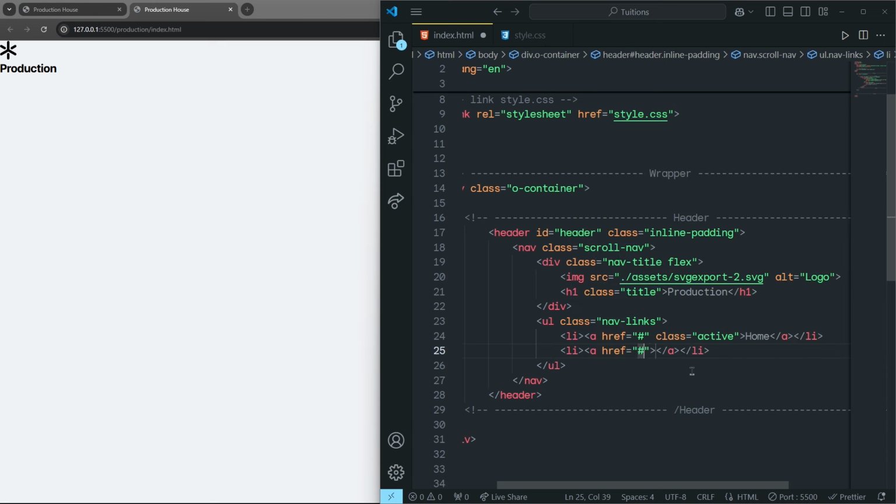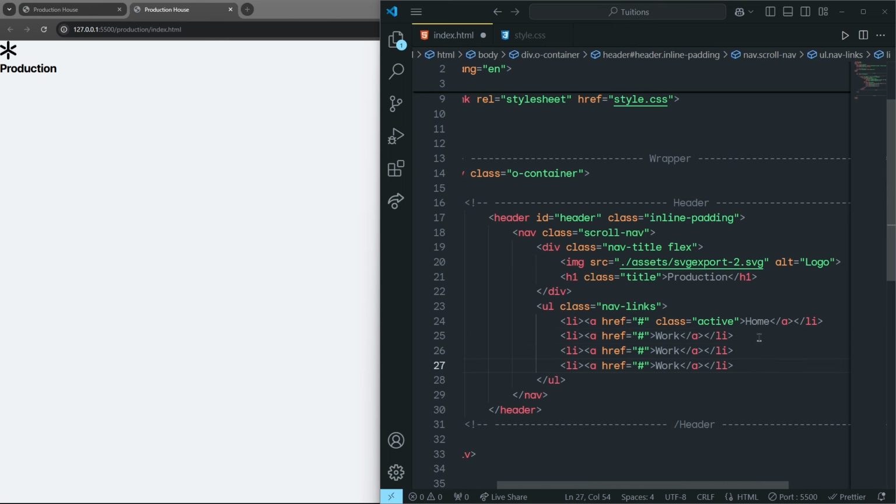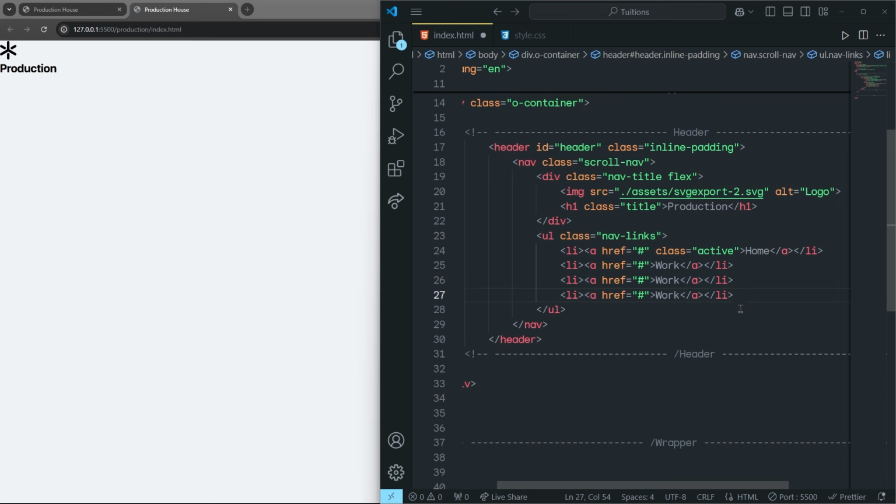Inside that, we have an anchor tag, and this time I'm not going to add the class, but I'm going to add the text work. Let me duplicate this two more times. So I'm going to press Shift, Alt, and down arrow. When I press Shift, Alt, and down, I'm going to duplicate this statement, and then I'm going to say here about and contact. Save the changes.